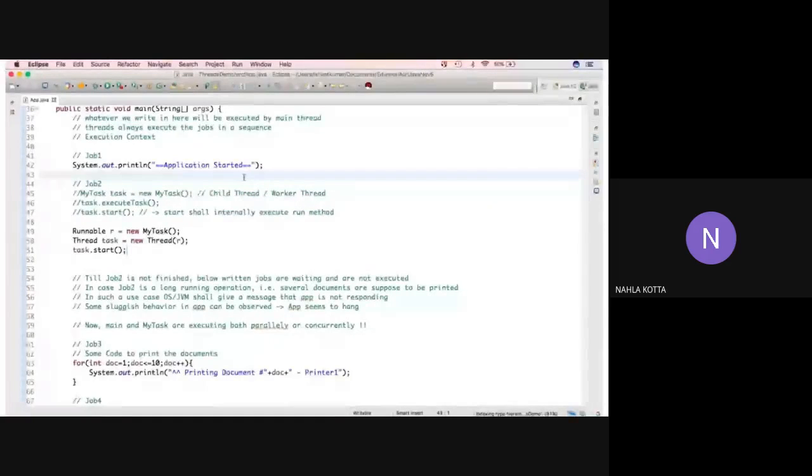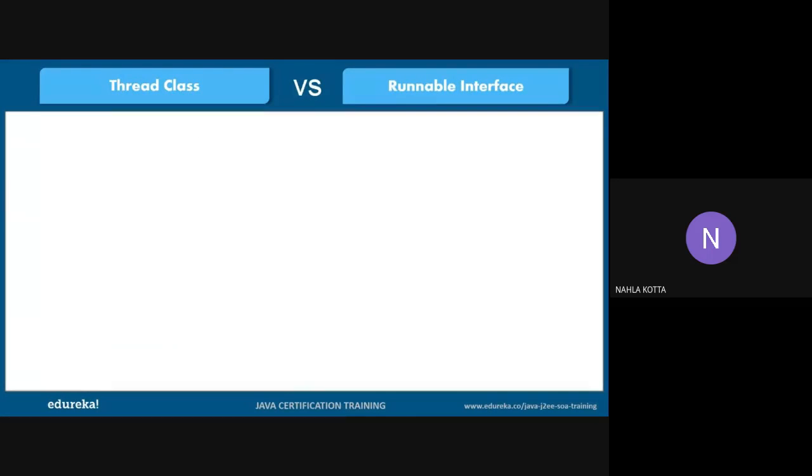It can give some time to the main thread, some time to my task, right? So that's how we are able to understand the threads in Java. Guys, I hope you have understood it. So now we shall be proceeding towards the next part. The next part over here is to differentiate between the Thread class and the Runnable interface, right?